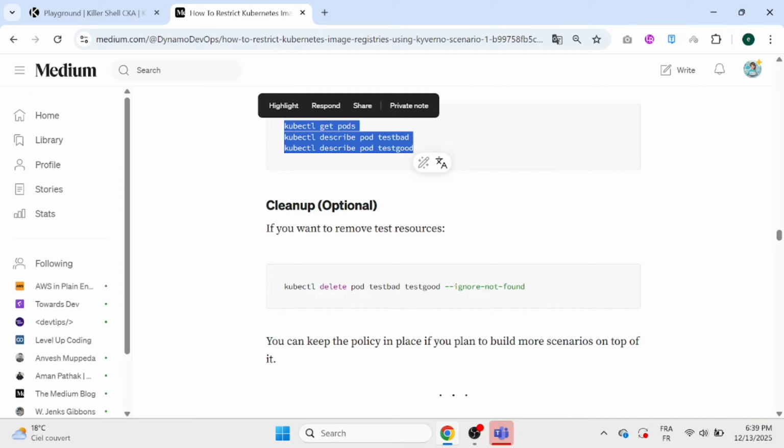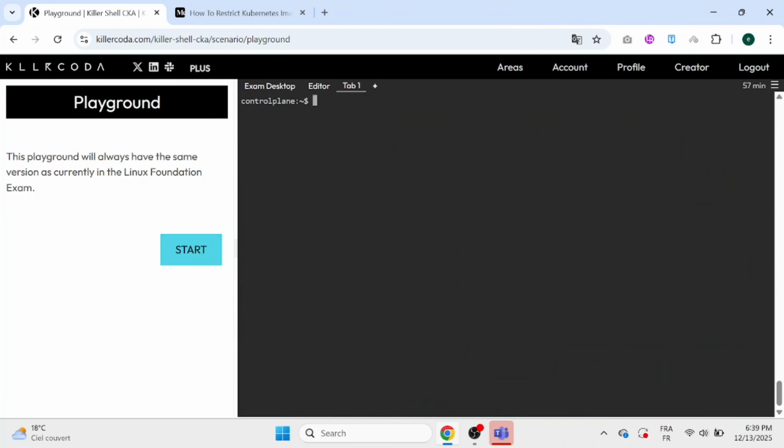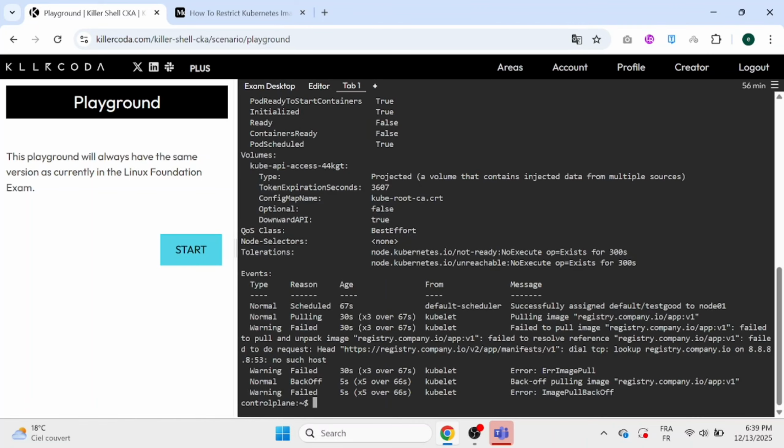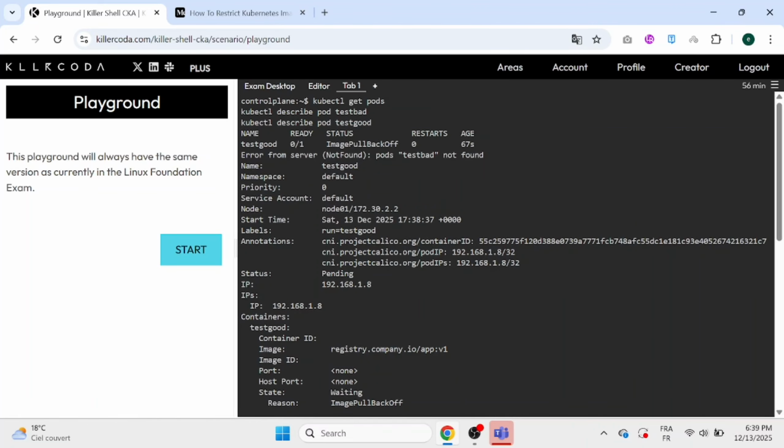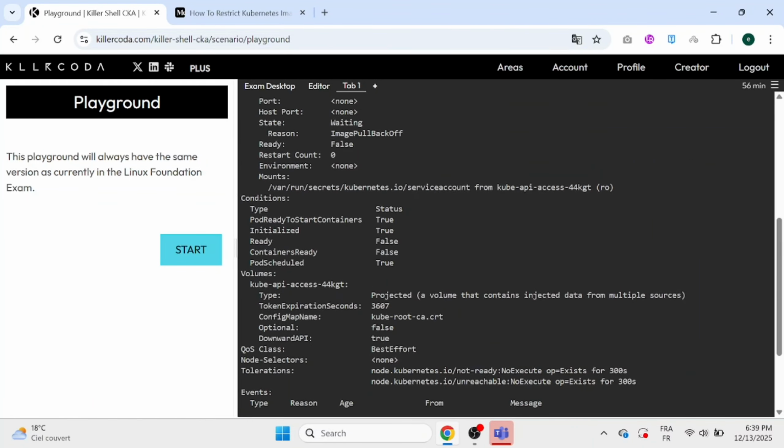Finally, we describe the pods to clearly understand why they were allowed or blocked. And that's it for this demo. This is how image registry restrictions are typically implemented using Kyverno in real Kubernetes projects.